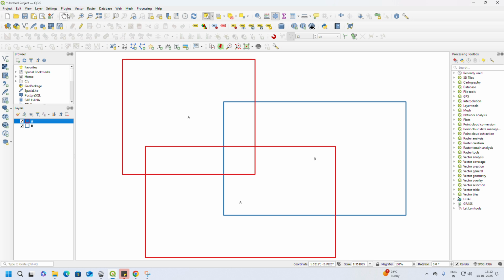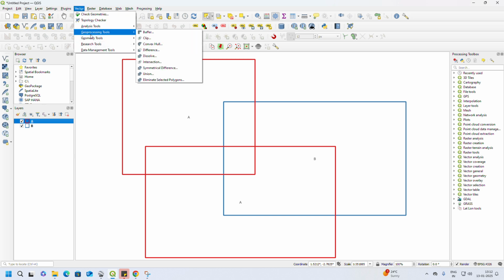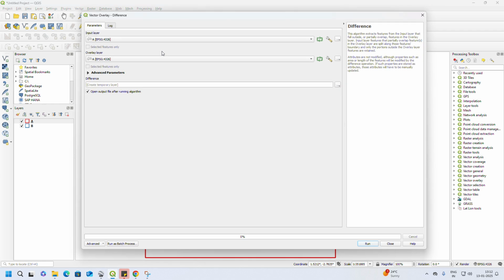So let's start. First we go to the Vector toolbox, then go to the Geoprocessing tools, then you have to click on Difference. Let me give a brief explanation of the Difference toolbox. This algorithm extracts the overlay portion.